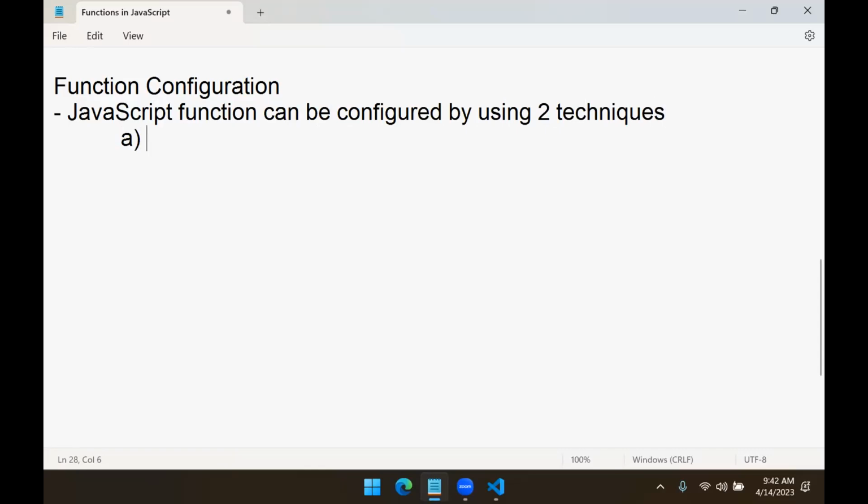One is you can use function declaration. Another one, you can use function expression. Two are there. Sometimes in interviews, they ask this difference. What is the difference between function declaration and function expression? So what is the difference between declaration and expression?